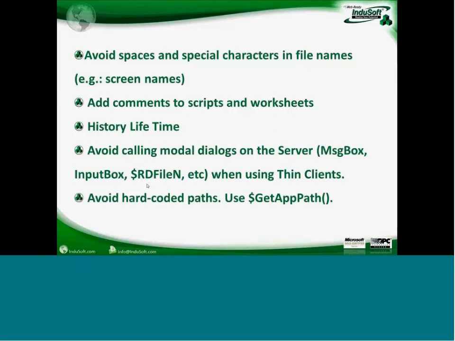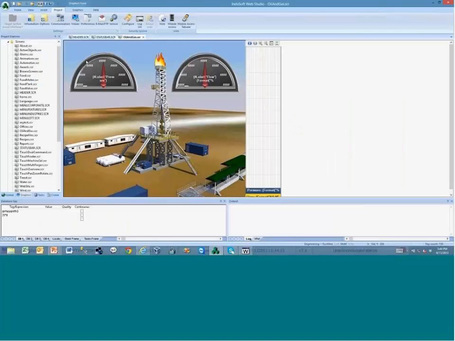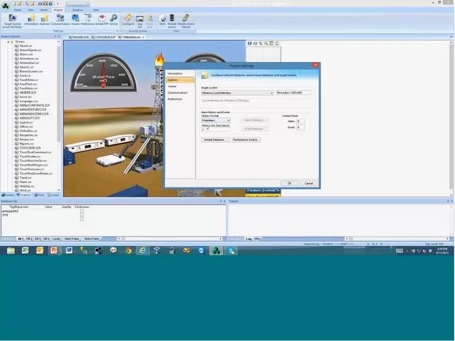It's recommended to avoid spaces and special characters in file names, like screen names or recipe names. When you write your scripts, it's also recommended to add comments, so it's easier for you or someone else to evolve or maintain that script in the future. We recommend using the history lifetime. So for any history tasks in InduSoft, for instance, in alarms and events, you can go to project options and define a history lifetime, for instance, of 30 days.